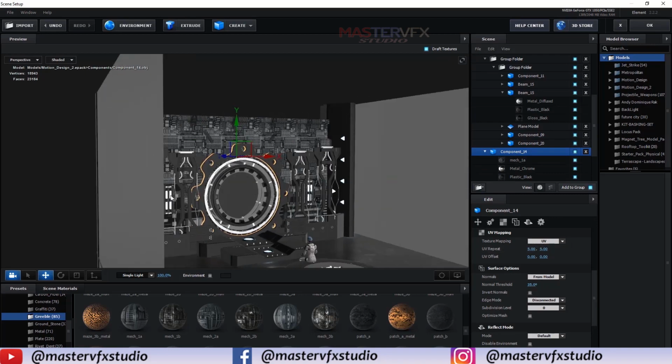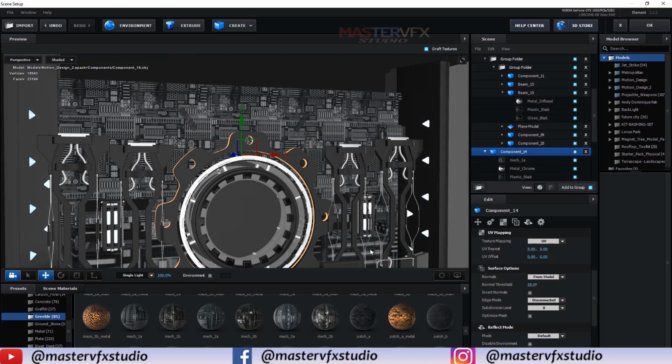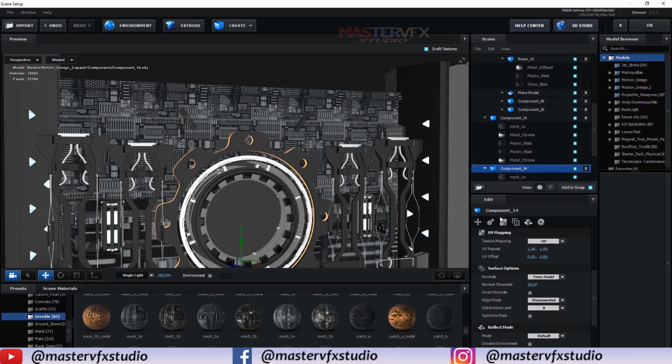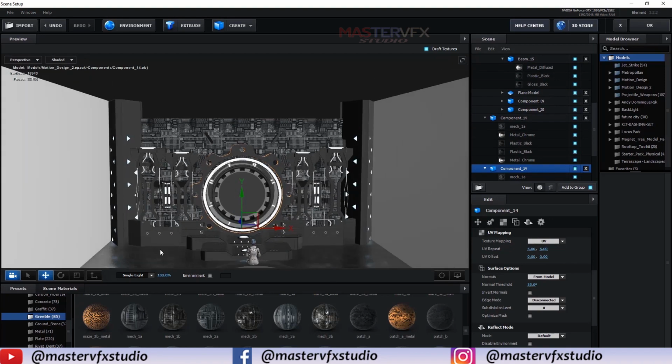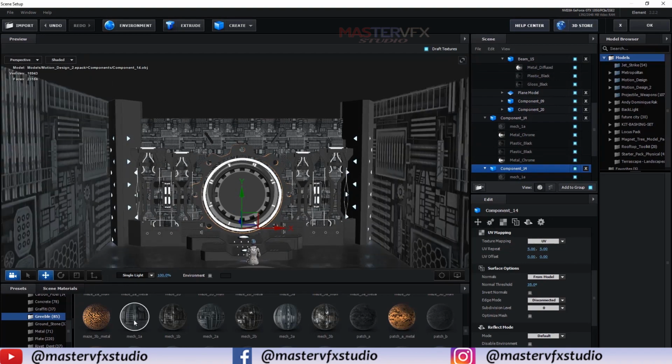Same for the below one, so select this component, change its UV settings to 5 by 5, and now apply the same material to these side walls. So here I'll apply.